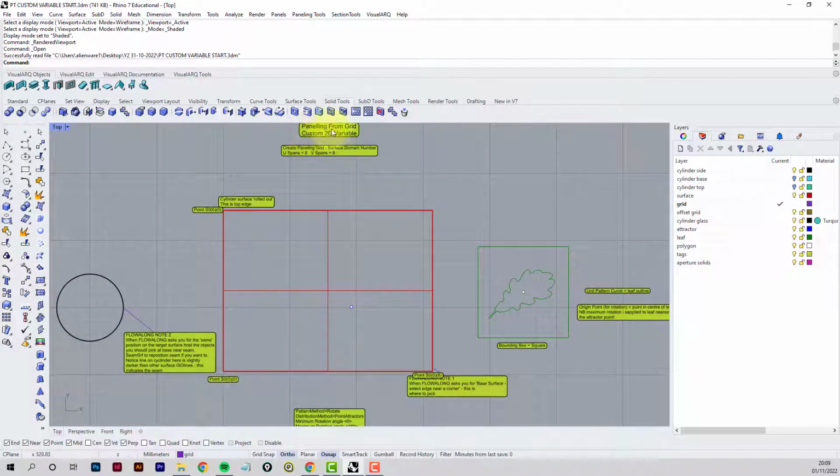Okay, so this is paneling from a grid using custom 2D variable. We're going to make this shape go onto the grid, but we'll be able to tell it to rotate them. The further away the objects are from our attraction point, the rotation will be different.